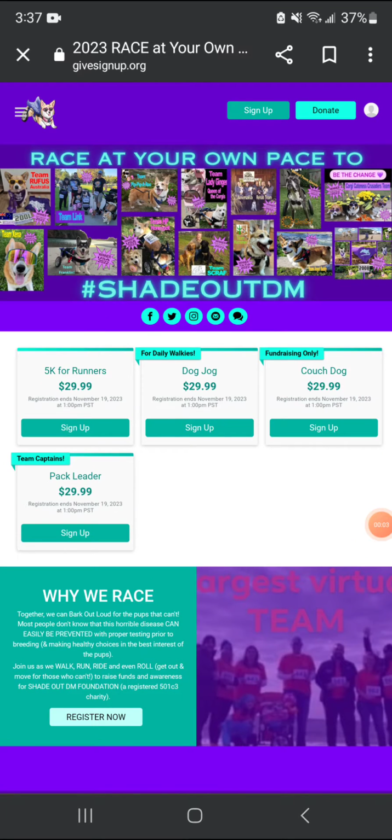Okay, I am going to show you how to access your race bib number. Right now, I am on the 2023 Race at Your Own Pace landing page where you can sign up, register. Once you've already created your account, you can come back to this page and you're going to click in the upper top right corner on this little profile circle.